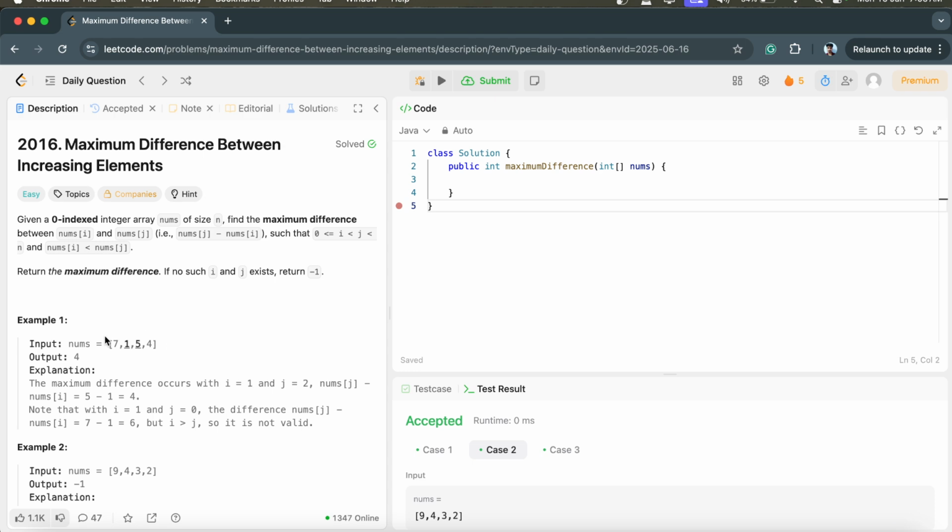The pair could be anyone, but we have to make sure that for whatever pair we choose, i is less than j, and we have to figure out the maximum difference. Here 7 minus 1 is also possible, but if we choose i as 7 and j as 1, this is not going to be acceptable, right? Because i should be less than j and nums[i] should be less than nums[j]. Both the conditions should be satisfied.